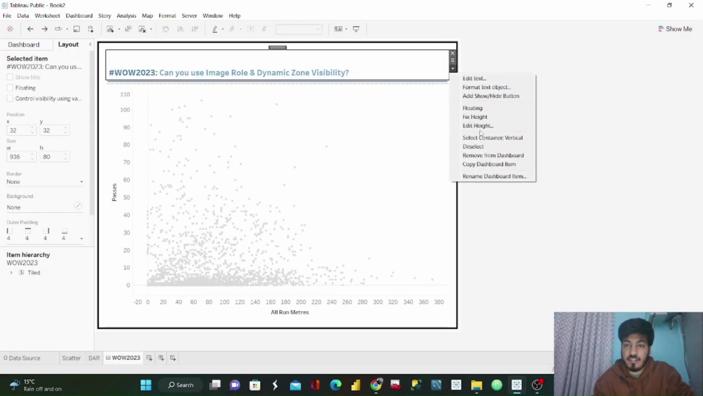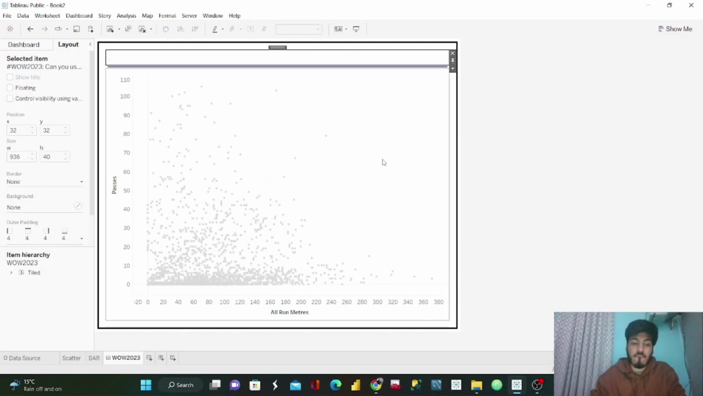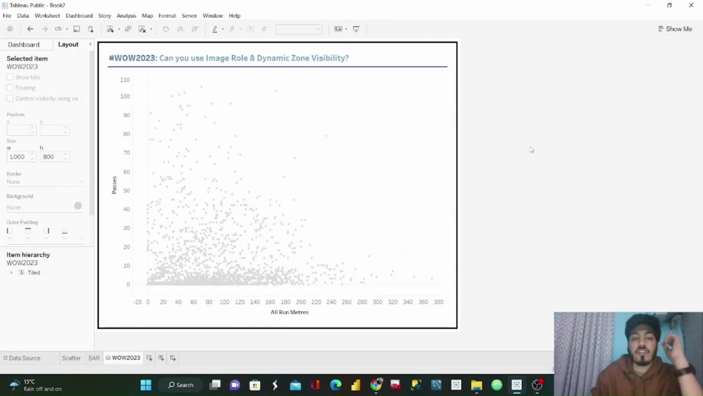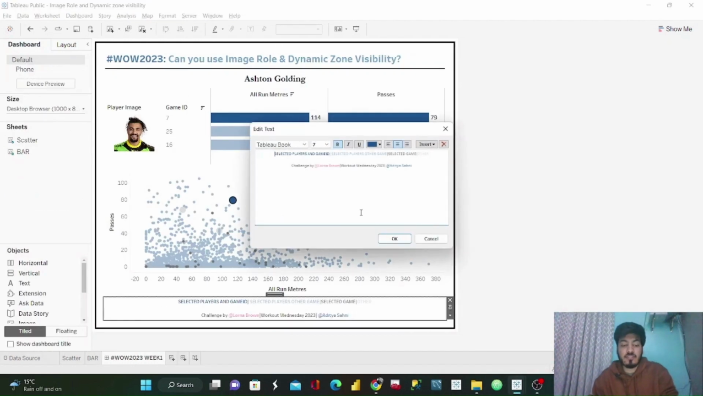You can just edit the height of this and just give it as 40. Okay, just slide this back. Okay, perfect. So now it's looking perfect, I think, right? And now what I have added in mine is one more text inside, like the challenge. It was by Lorna Brown.